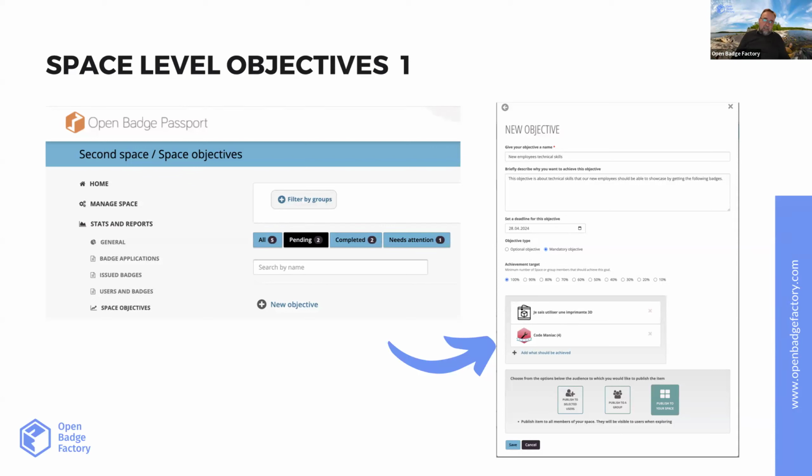And here, the idea is that the administrator or the person having the right can create a new objective. For example, let's say we are in a company, you have a new employee's technical skills, which can be the name of the objective. And then the description is: the objective is about technical skills that our new employee should be able to showcase by getting the following badges. So here you can see 2 badges which are in the program. Okay, it can be an onboarding program, for example.